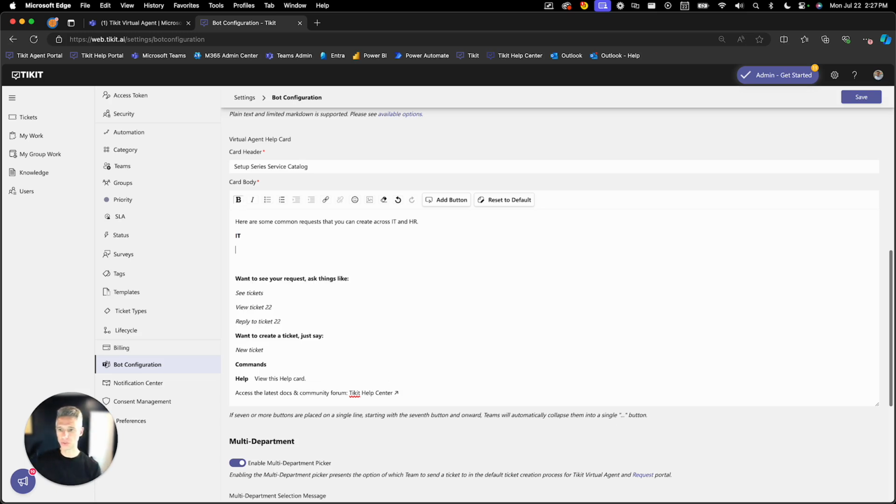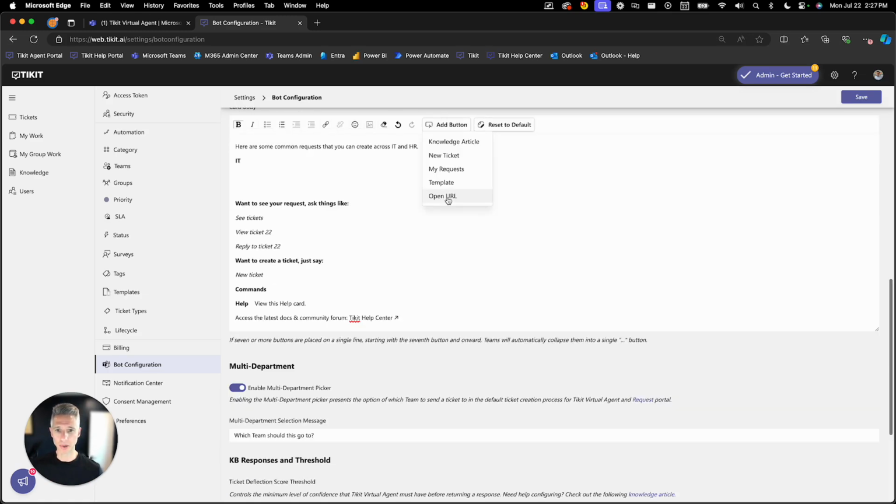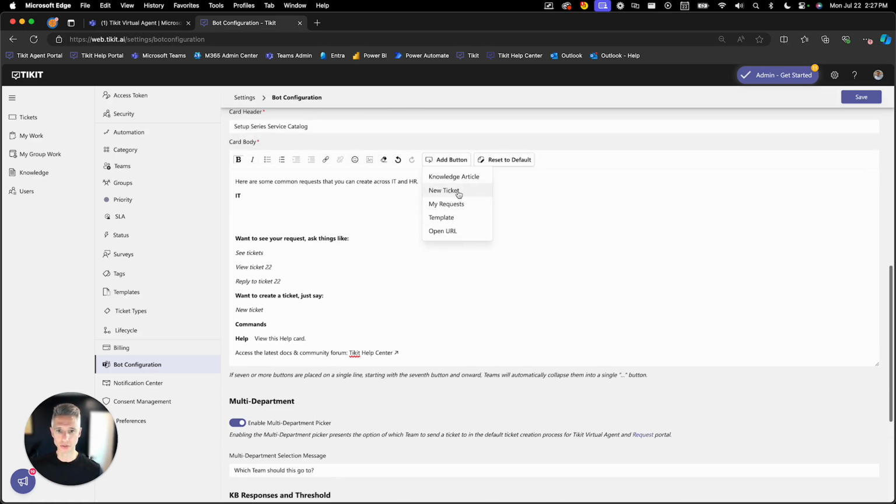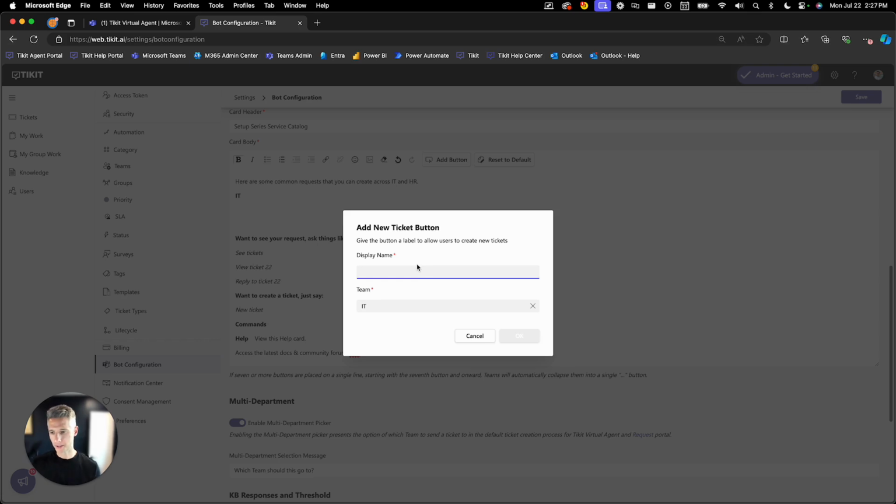And then what I'll do is I'll start to either type more words to provide more color around what's happening in the section, or I might now start to add the buttons. So the next thing I'll do here is I'll add a button and I'll select new ticket. So maybe I just want the ability for the end user to click on a button to create a new ticket. And I'll call this new IT ticket.